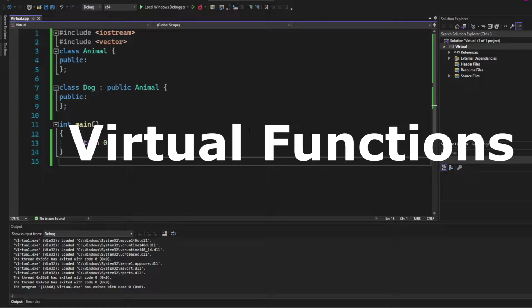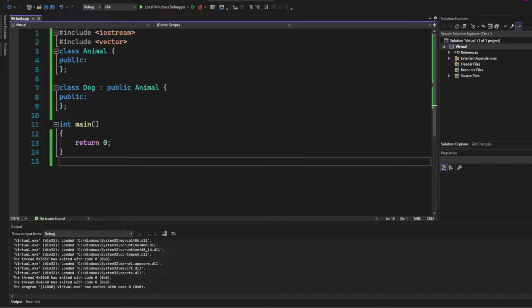Before starting, I would really recommend you to take a look at our videos on how classes work, as this will be very useful to fully understand virtual functions. So let's start with an example.